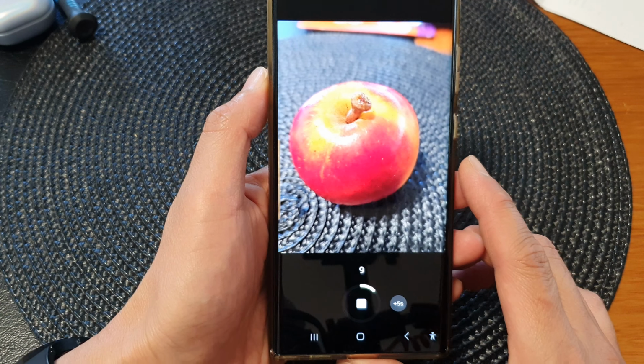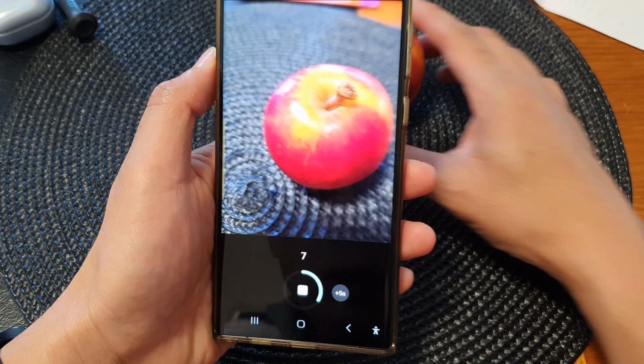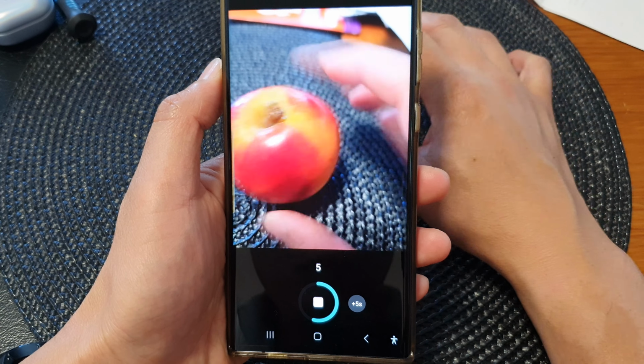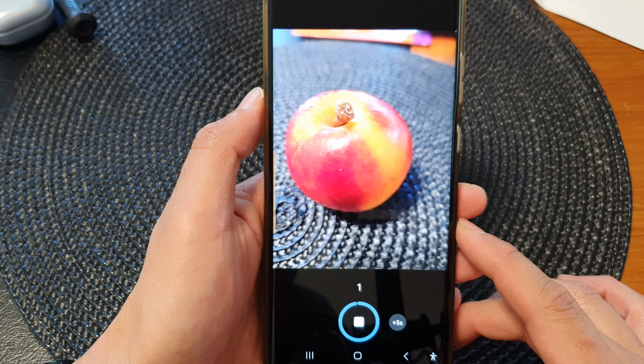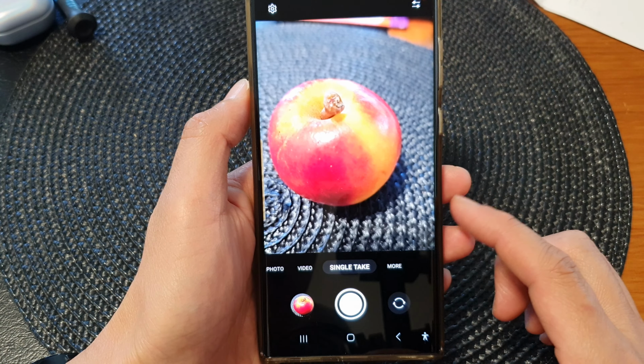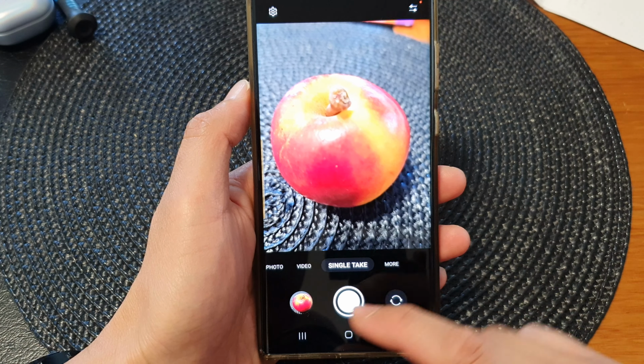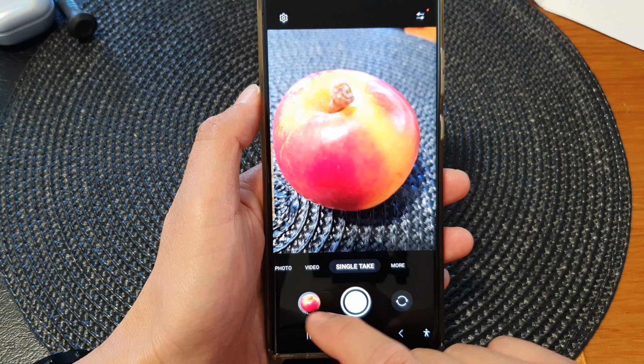Now it will start to count down. You can try out a different angle, allow the subject to move in a different variety of ways, and move your camera around. And that is how you can take or use a single take on your Samsung camera.